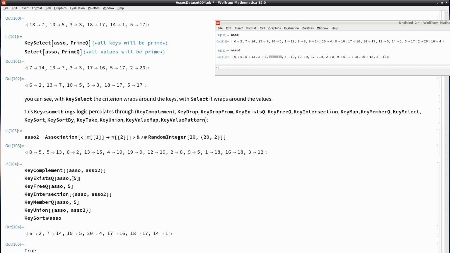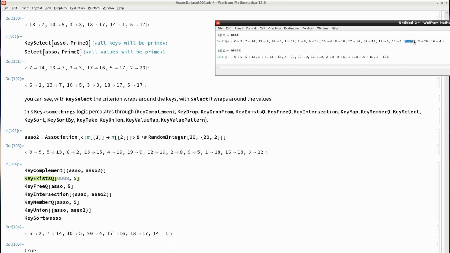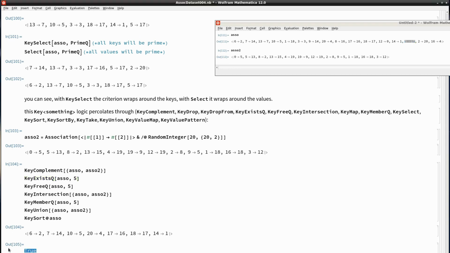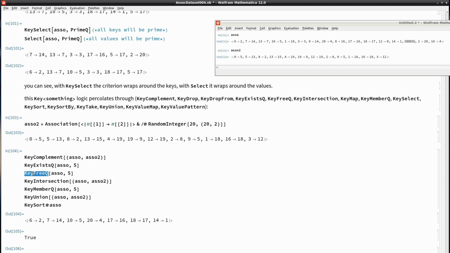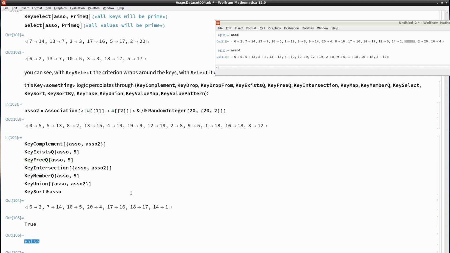Okay, so now we have to ask if 5 is included as a key in association, and it is. We need it as a key. 5 goes to something here. 5 goes to 17. So yes, we get true. The corresponding question is key free queue. That's the opposite question. So here the question is association free of 5 as a key? And then correspondingly, of course, it has to be false because 5 is included as a key in the association 1.